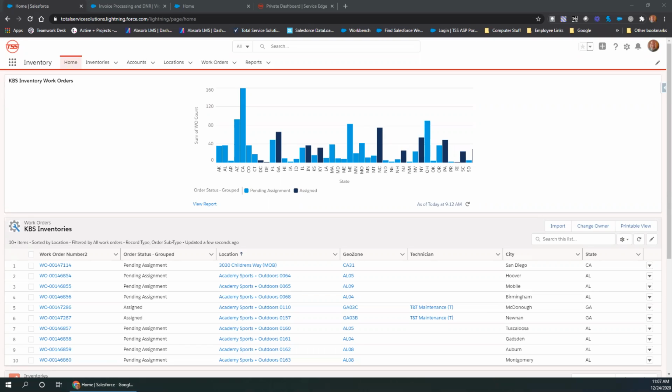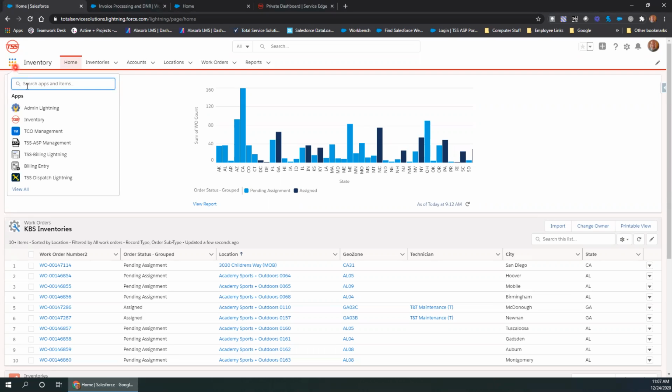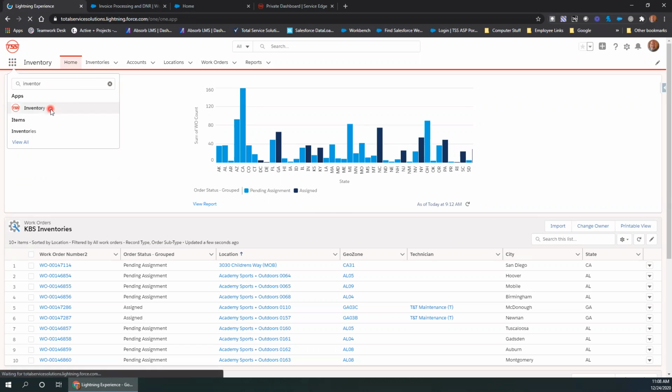Sorry about that. So again, just to get to the inventory app, click the waffle and search for inventory. And just to interject, you're going through this for internal use, correct? This is for internal use.